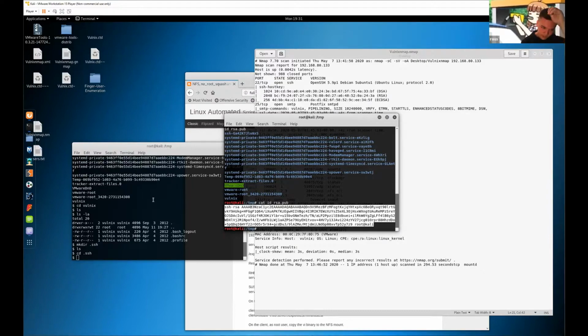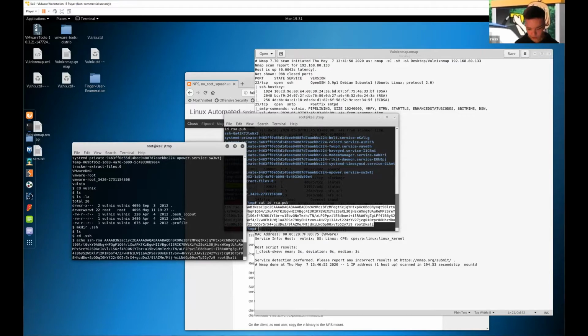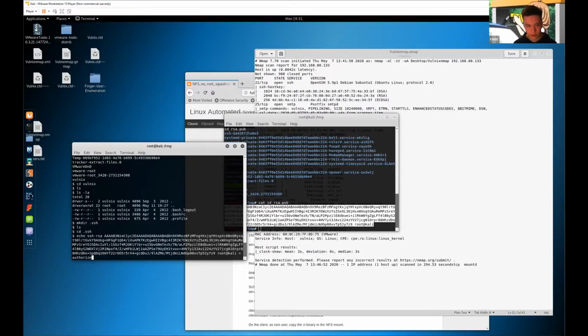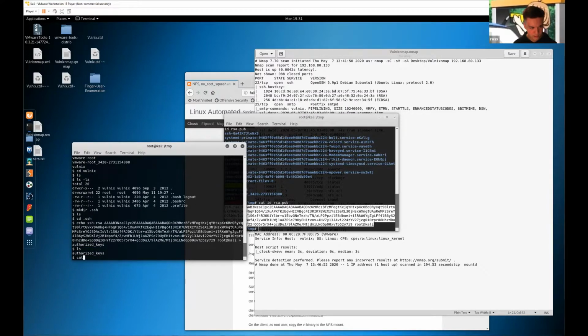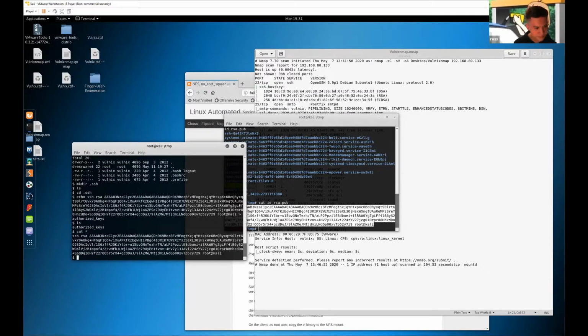So this entire string is just our SSH public key, and we can literally just echo it into authorized_keys. I think that's right. Cat authorized_keys. All right, looks good.